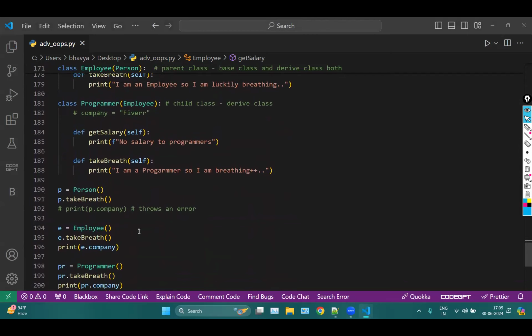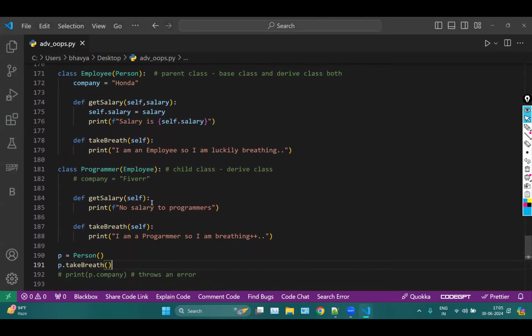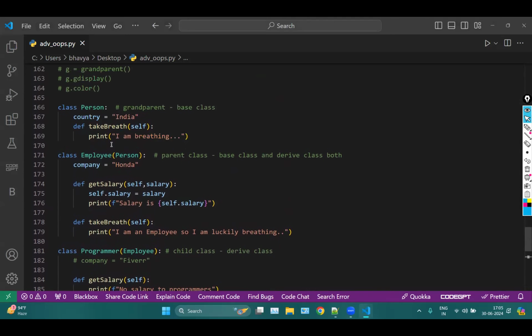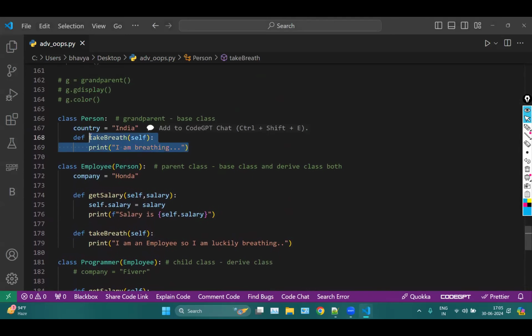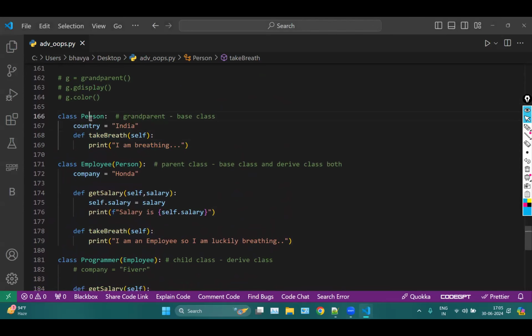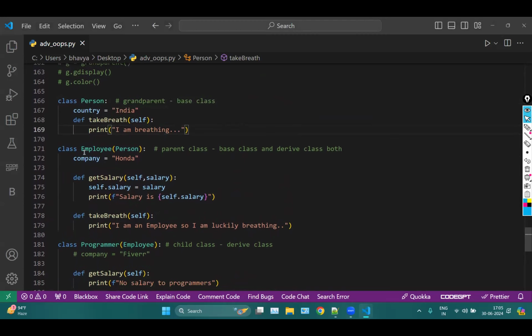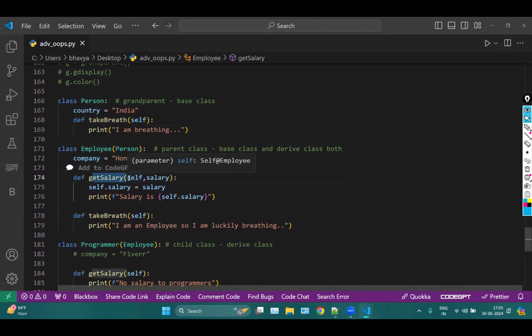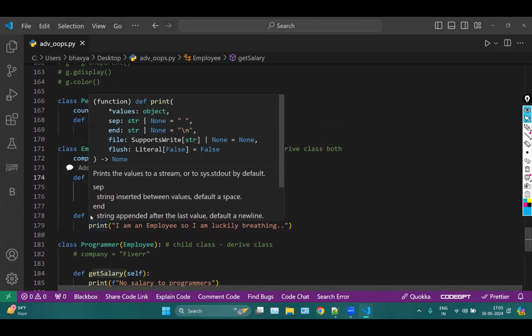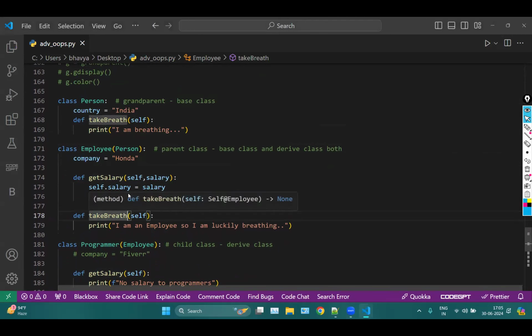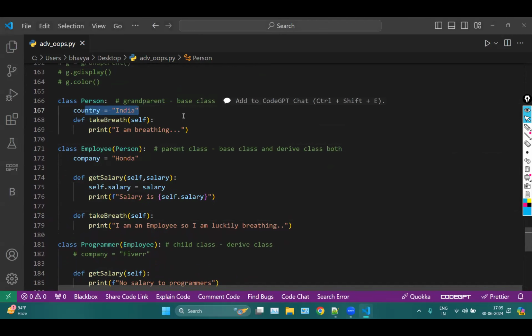Now we have a class person. Okay, the first class is person and that person is breathing. In the person, we have just one function which is take breathe. So the person can only access its country and this function. Okay, now employee can access the company, employee can access get salary, employee can also access its own take breathe function, and employee can also access the country of the person.